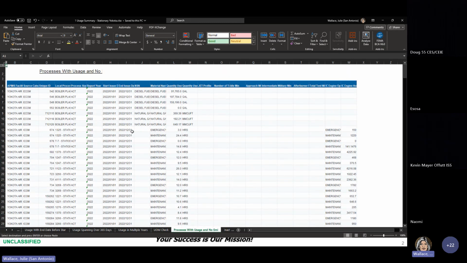Okay, so now this one, the reason why this can be a problem is a lot of times people will enter usage for a new source. Let's say that you had a new source come on in June, you entered usage for it, you did everything you were supposed to, and then you ran your calcs, there's no emissions for it. Okay, so the reason why is you probably forgot to add that source to the calculation.